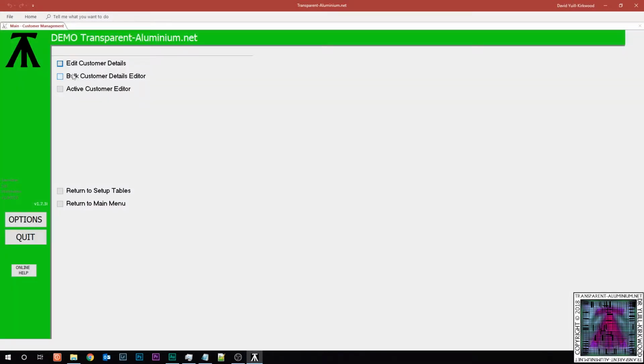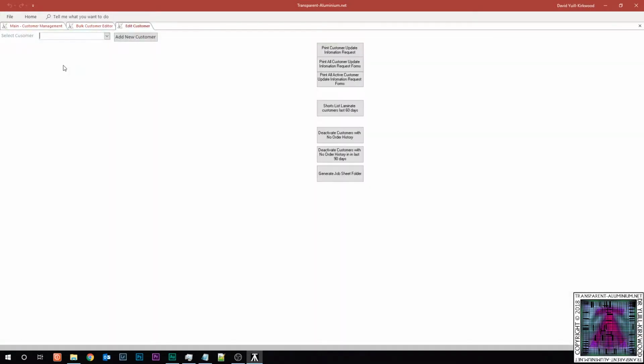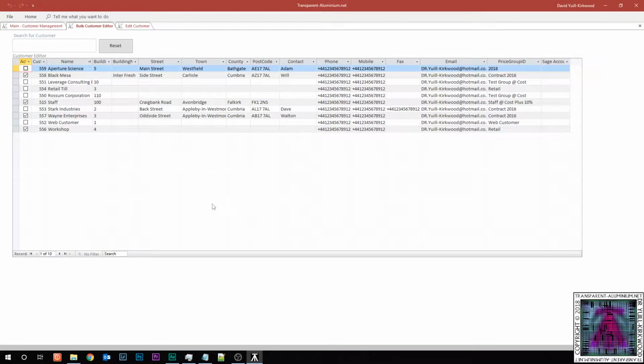But you also have the two new ones, the Bulk Customer Details Editor and the Active Customer Editor. So we go to the Bulk Customer Details. You'll see this lists now all of them, so instead of only being able to look at one customer at a time, you'll be able to see all of the customers, and this is the details just for the address and contact details and the price group. From here you can't change the name of the customer or their customer ID. All you can do is manage their active status and their various address and contact details and price group.